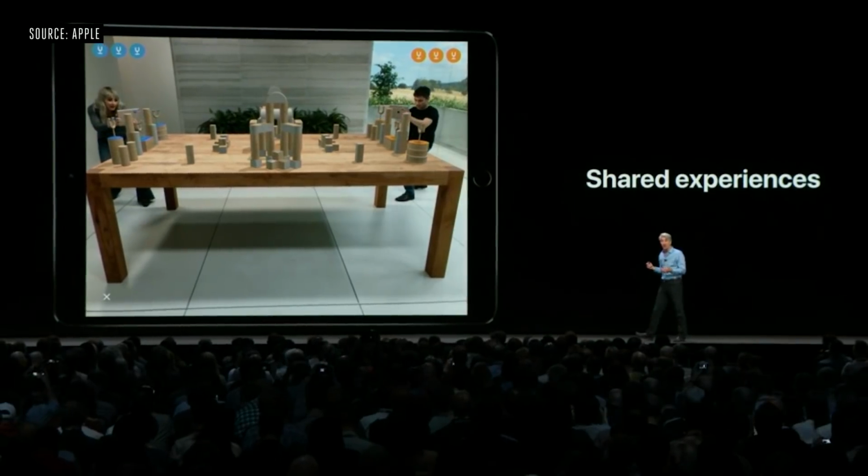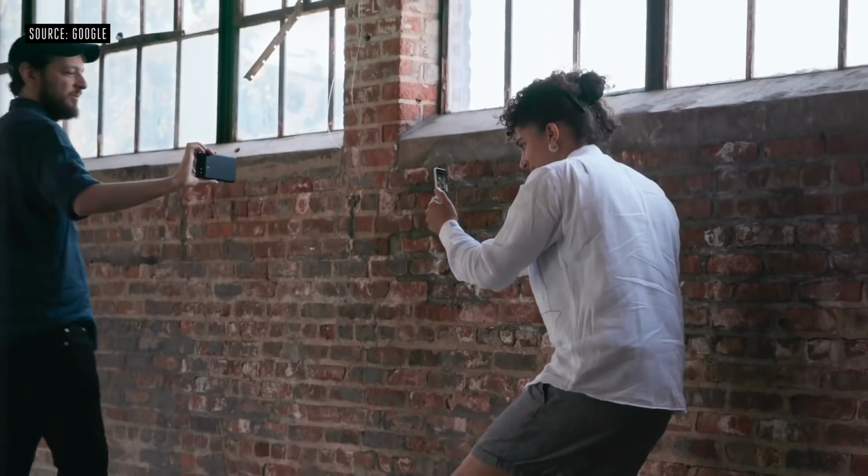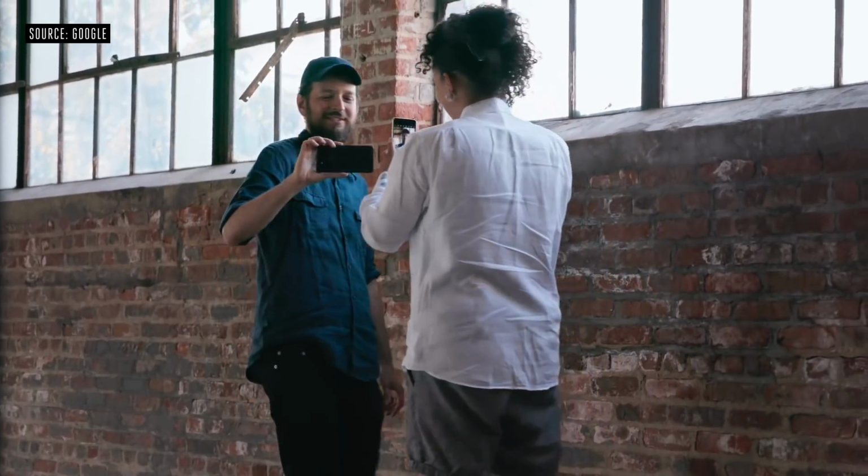Another really good example of it is shared augmented reality. Both companies announced that you could have a shared augmented reality experience among multiple devices. Google's is cross-platform, Apple's isn't. And you know what? Rather than me talk about it, this is the one thing we got to try at WWDC, so let's take a look at it.